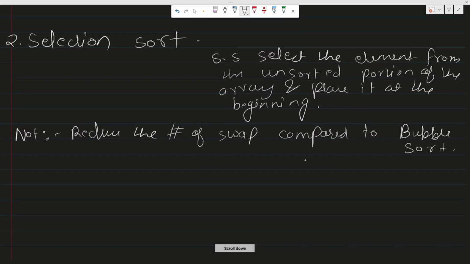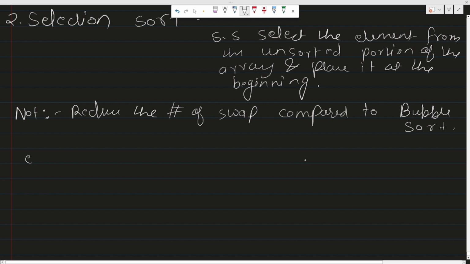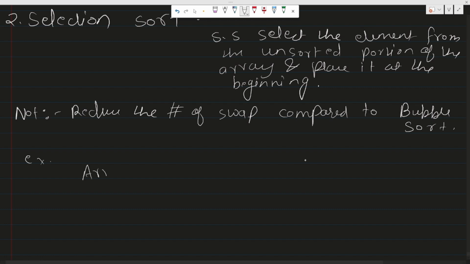So let's take a real world example for this as well. Imagine arranging books by size. You find the smallest book and place it first, then repeat for the remaining books. I hope you get the real world example.